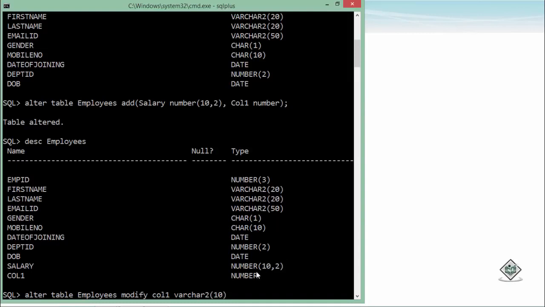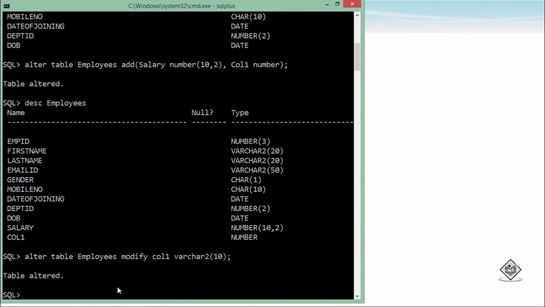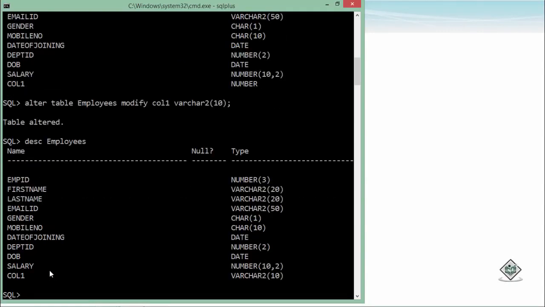So here I can easily convert the number to varchar, though I don't have any data, but let's see. So here you can see table altered, and again if I run the describe employees command, I can see it is varchar2 and 10. Alright, so this is how you can modify any existing field.